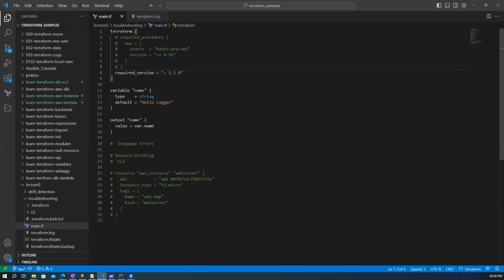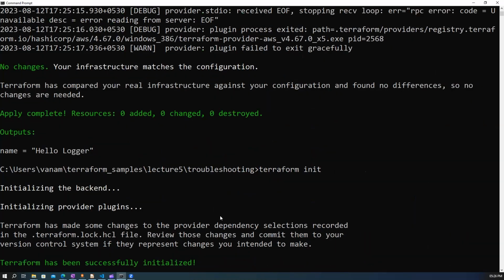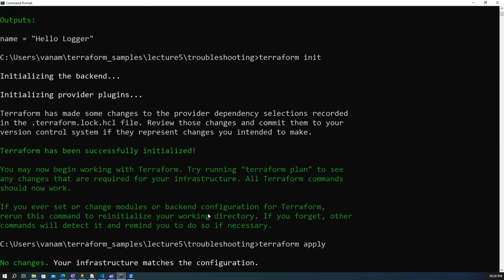So that's a quick overview of high level details about how to use environment variables for enabling logging for your Terraform configuration files for debugging purposes.